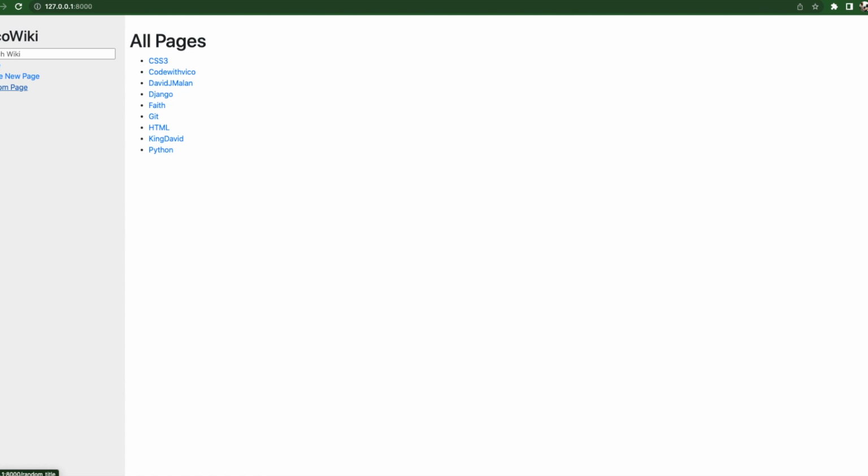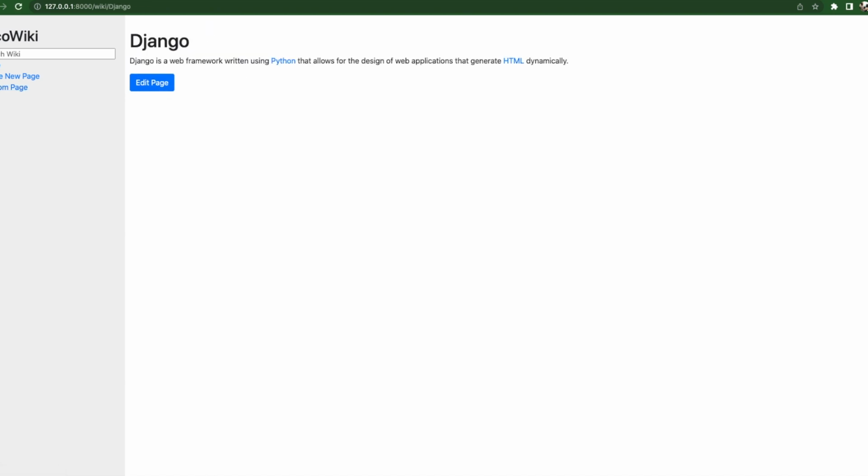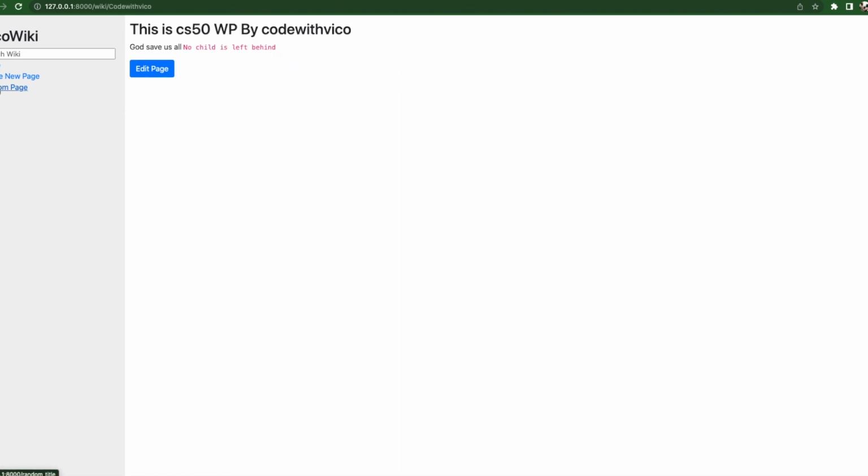So the last but not the least is this random page. Whenever we click on it, it should randomly display any random entry inside of the page. So just like as you are seeing on the screen, we will just display any random.